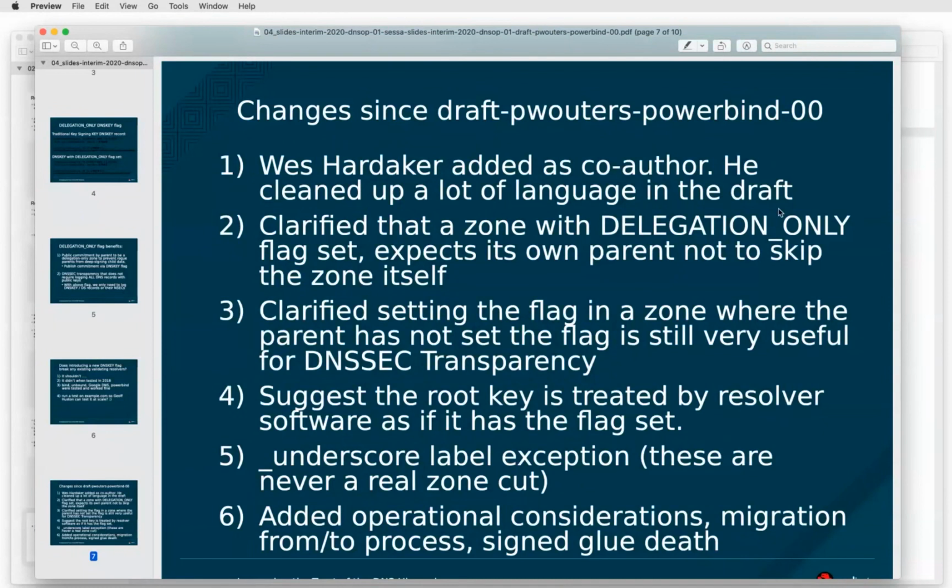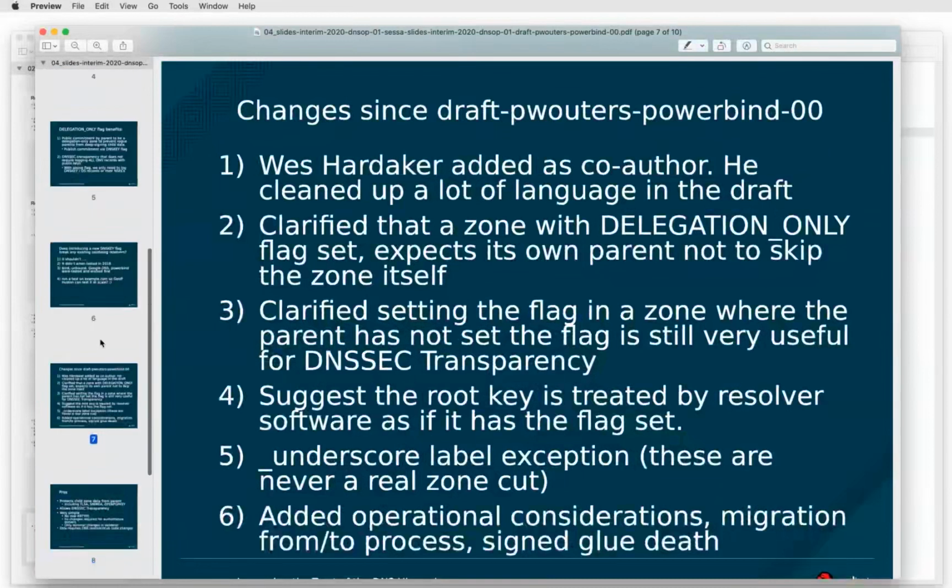And we added a bunch of operational considerations. We discussed migration from and to, and more clearly described the problem of signed glue data. Usually what happens at a TLD level, if there's glue that belongs to a domain and that domain is then deleted, then that orphan glue is sort of adopted by the TLD to make sure that other zones using that glue wouldn't die. But then if you enable this bit, then of course that would be malicious deep signing and it would get dropped. So we explained that a little bit better. And then next slide.